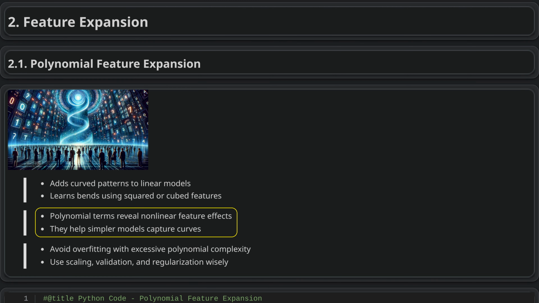Polynomial expansion helps models capture nonlinear patterns by adding transformed versions of existing features. For example, squaring temperature can help represent energy demand changes on very hot or cold days, while home size, dosage, or age may have effects that vary across their range. These added features are especially useful when the learning algorithm does not automatically model nonlinear relationships.